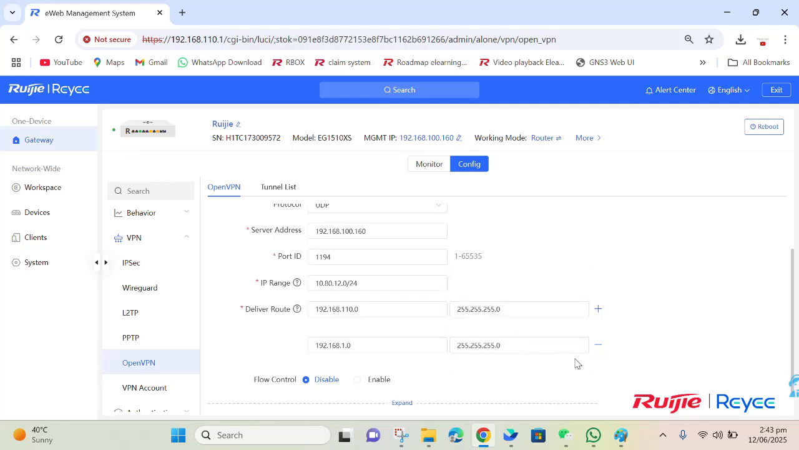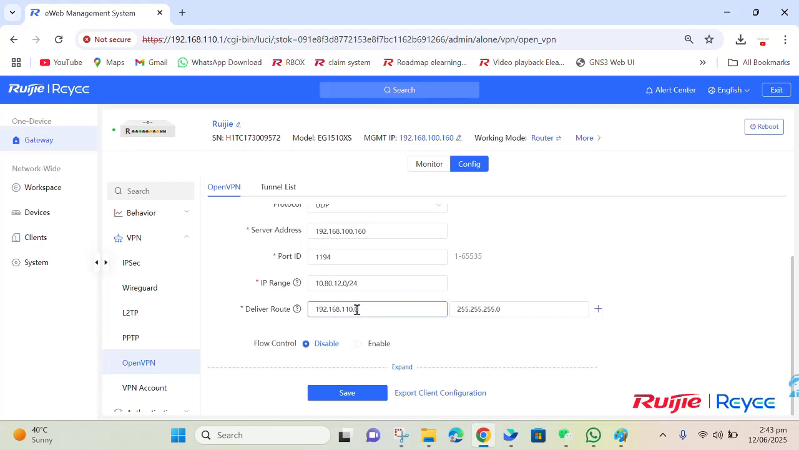Or you can use the same as mentioned in the LAN network. Now the next one is the flow control. You can enable or disable it based on your requirement. The VPN server has a lower priority to control the traffic of the client than the custom policy. So the VPN server can only limit the maximum uplink and downlink bandwidth per user for the client.